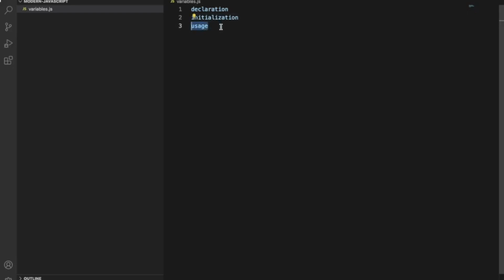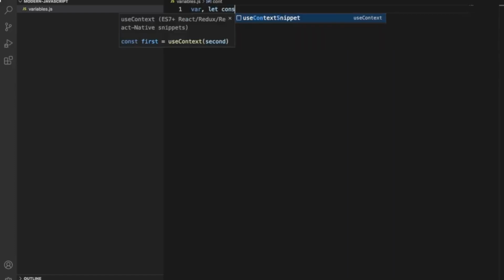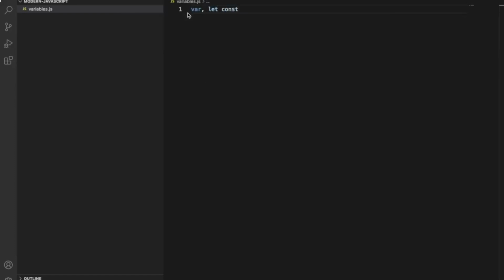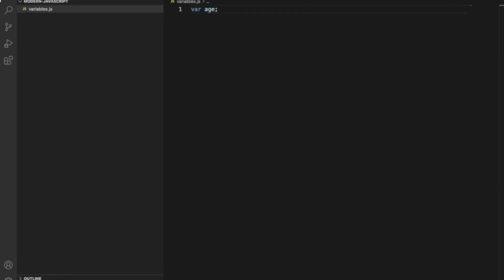Let's say send it to the backend, print it on the page, or do whatever we need to do with it. So the first thing, declaration. Now to declare a variable, there are three keywords we make use of. We have the var keyword, we have the let keyword, and we have the const keyword. Okay, so to declare a variable, let's say we want to declare a variable called age. We'll do something like this, var age. So that's it.